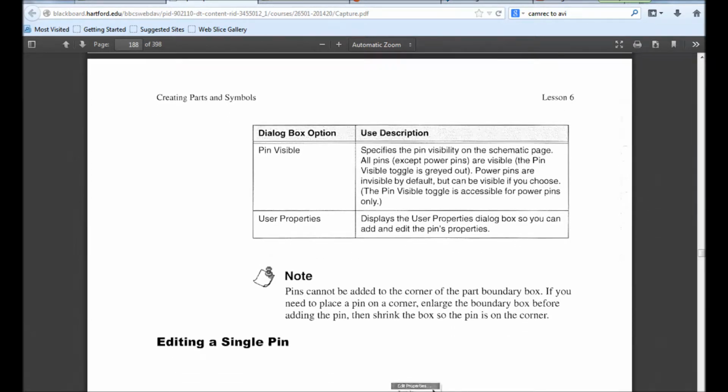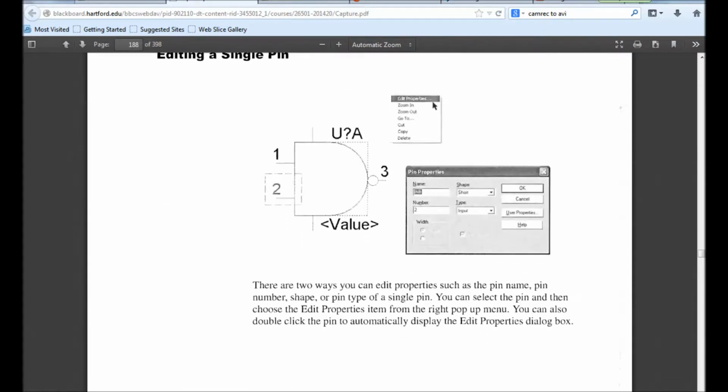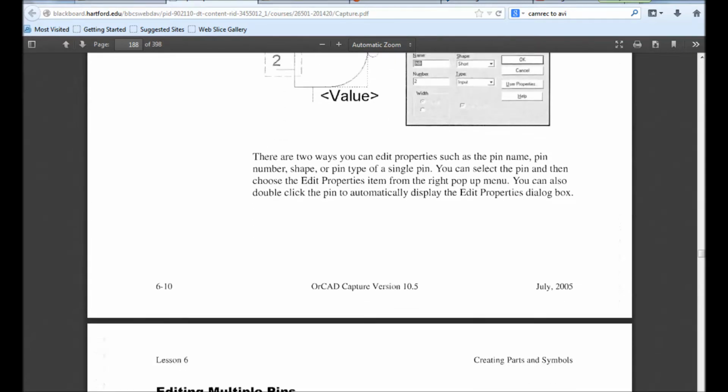Note, pins cannot be added to the corner of the part boundary box. If you needed to place a pin on a corner, enlarge the boundary box before adding the pin. Then shrink the box so the pin is on the corner. There are 2 ways you can edit properties, such as the pin name, pin number, shape, or pin type of a single pin. You can select the pin and then choose the Edit Properties item from the right pop-up menu. You can also double-click the pin to automatically display the Edit Properties dialog box.